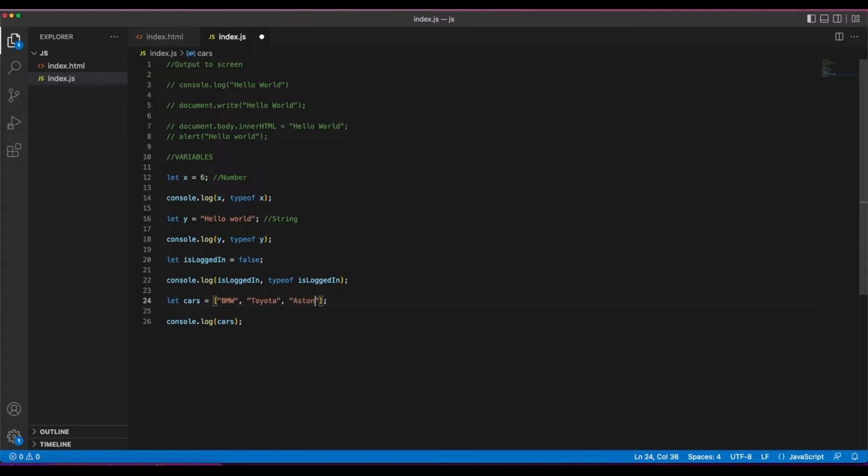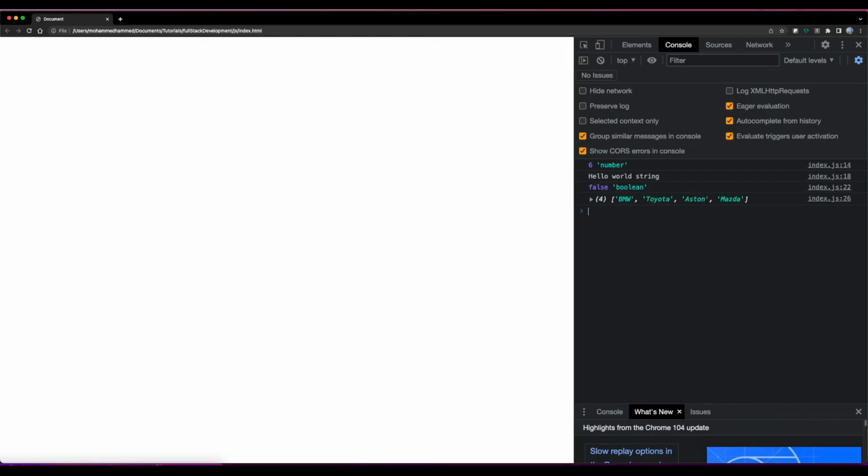Aston, what else do we have? Mazda. That should be enough. We've got 4 different cars, or 4 different types of cars within the array.